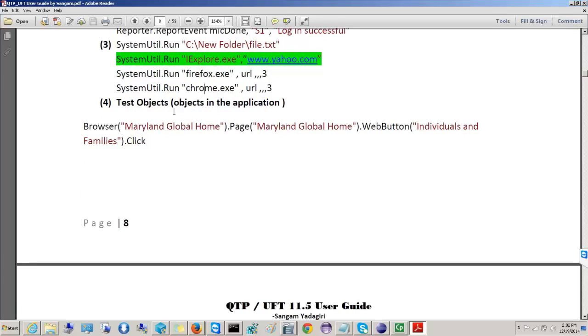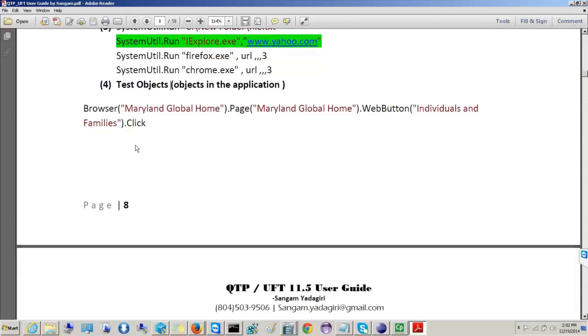Test objects are normally the objects you find in the application. For example, you asked what kind of objects you can encounter in a web application: buttons, drop downs, checkboxes, radio buttons, and so on. These are all called test objects. So this is how it goes. When you record something on an application, it comes from the topmost test object, that is the browser. Browser is the topmost, with its name or title, and page is its child. So this object is the child of this object.